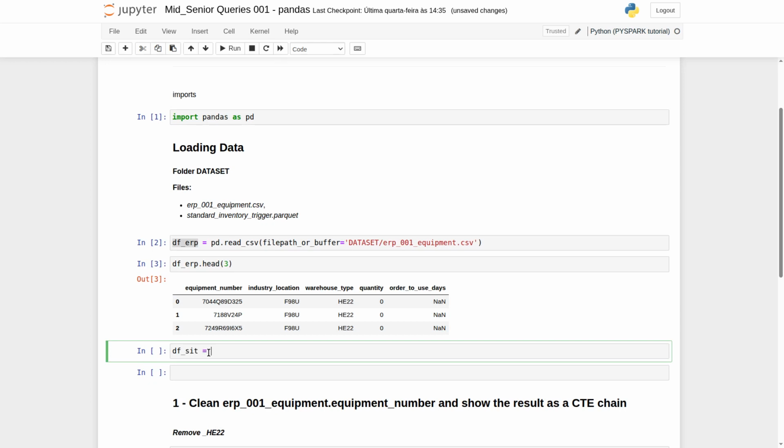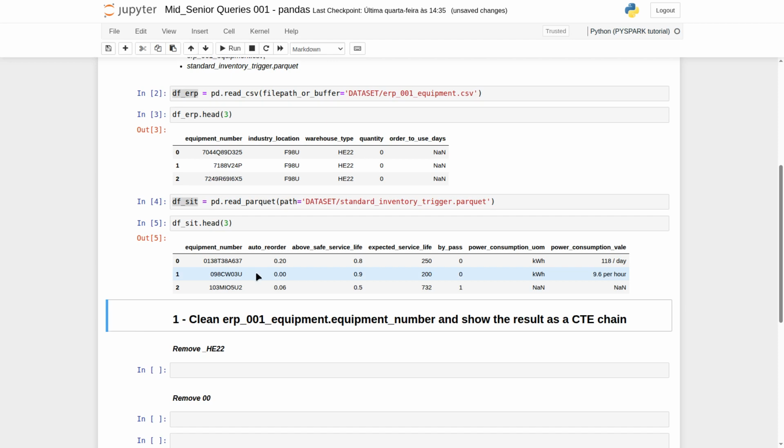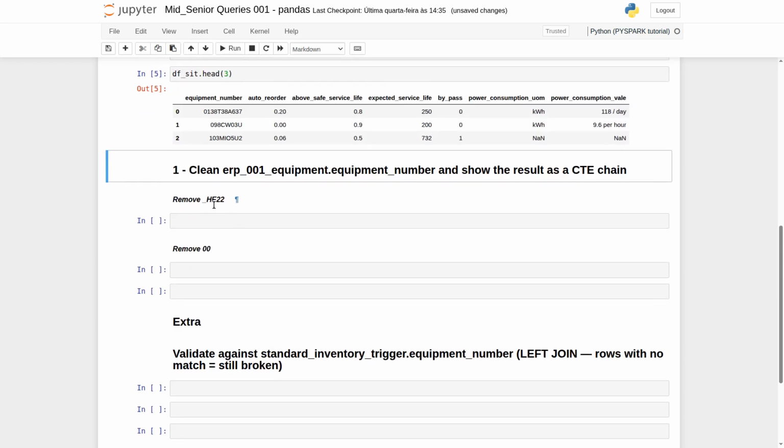That is pd.read_parquet, and the argument is the path. The path is the dataset folder, and the Parquet file. Let's give it 3 lines to make it clean. Okay, perfect. Now first we have to remove this substring here.